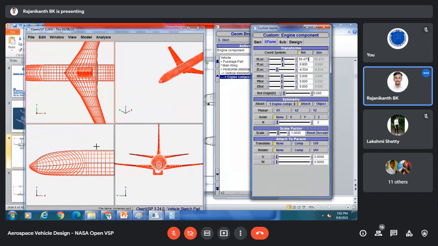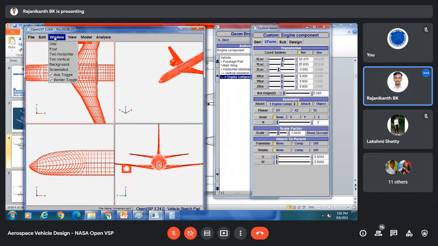So along x it is 60.478, and along y, okay, it's 25.8. Enter. And along z, okay, let it be, okay, it is just below the wing, so we'll round off to minus 3. Okay, so it's fixed.